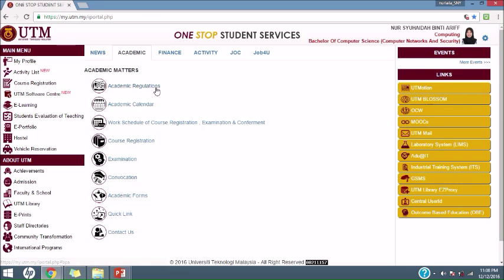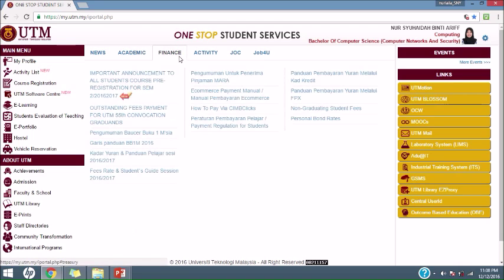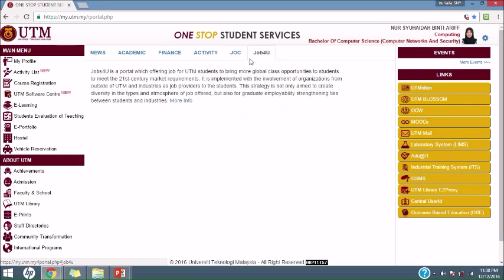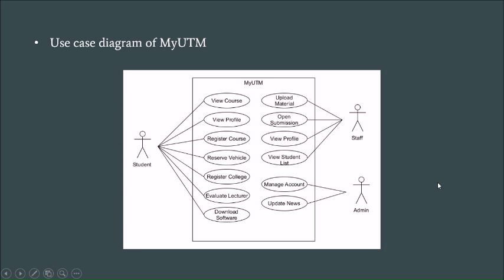So as you can see, this is the main page of MyUTM.my after login. It has news about what happens inside UTM, academic or regulation, calendar, course registration, all the information regarding the academic stuff, and then the finance, activities, how to get involved in the activities inside UTM, plan activities, events, policies, and all that. And these are the services provided. And about UTM, it says faculty and school, UTM library. About the UTM library, as you all know, we have two main libraries, staff directories, community transformation, and this is the link, UTM Link, the UTM mail, a live account for each student.